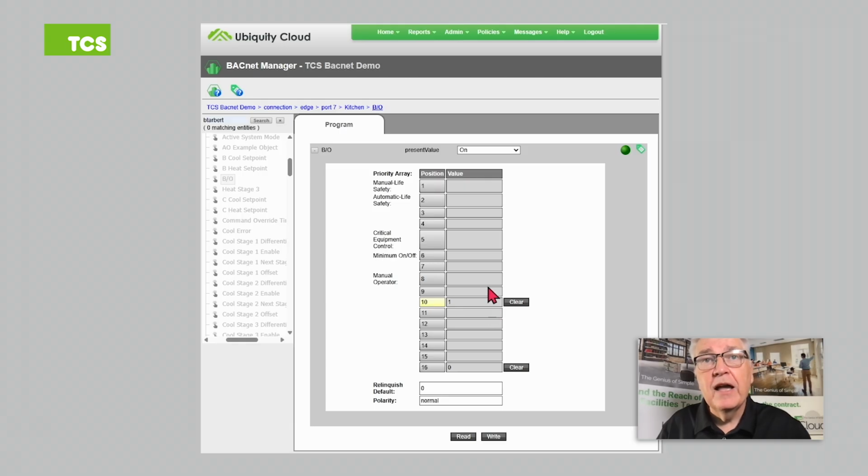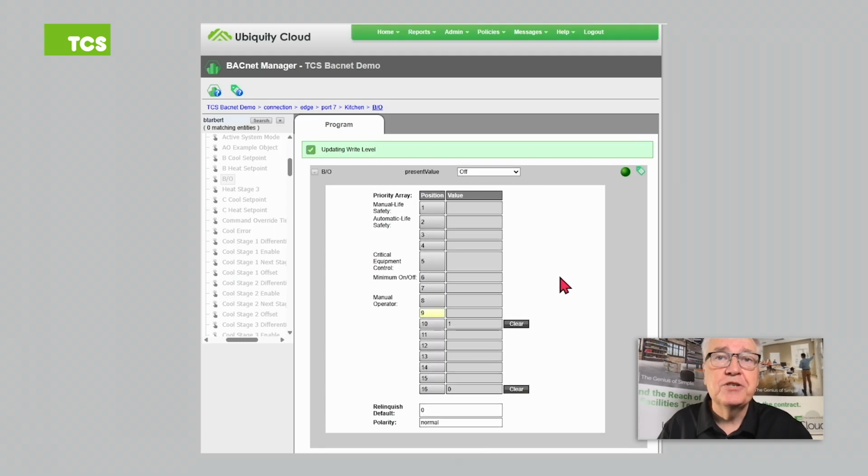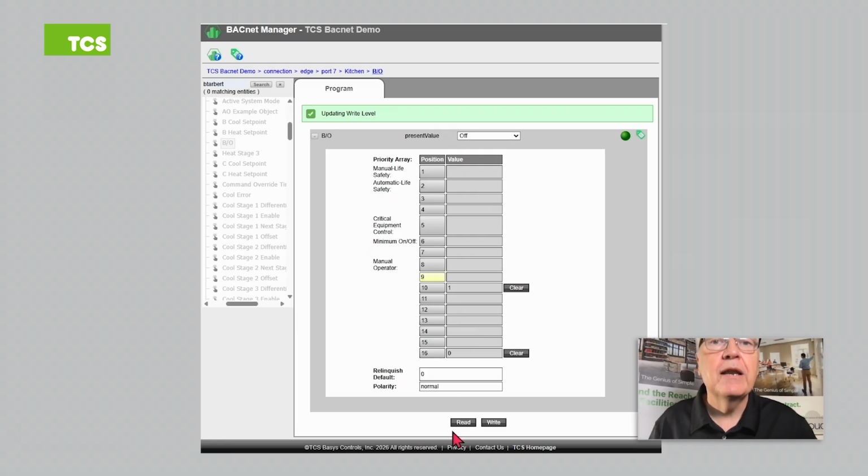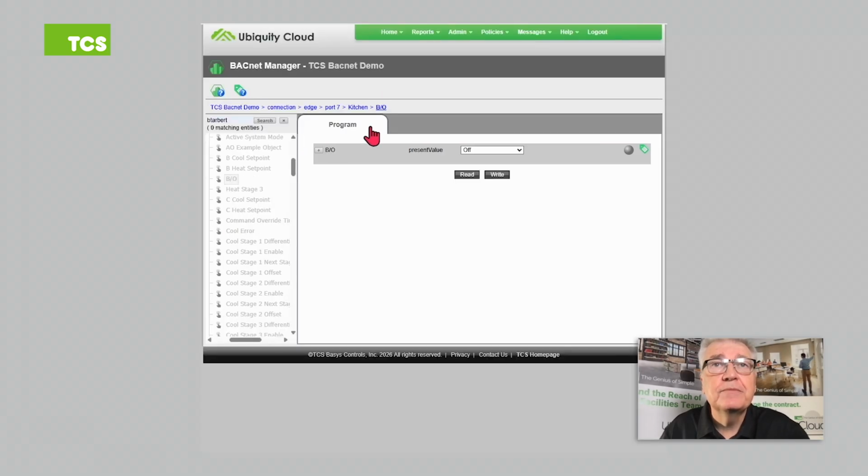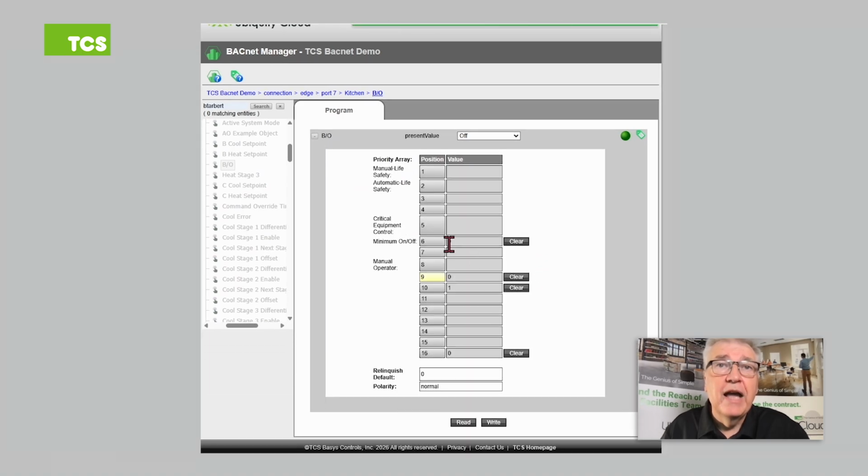But let's say that instead of writing this to off on position 10 again, I want to write it to position 9. So I'm going to go ahead and do that, and I'm going to click the write button. And again, we'll go ahead and refresh this page. And now you can see that the present value is off. And again, it wrote the minimum on-off time at position 6 as well.